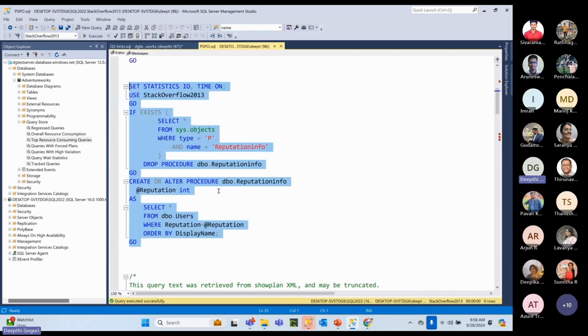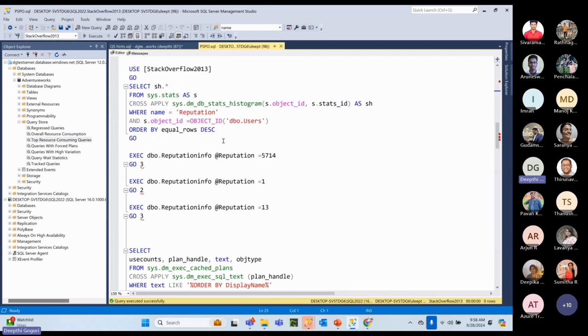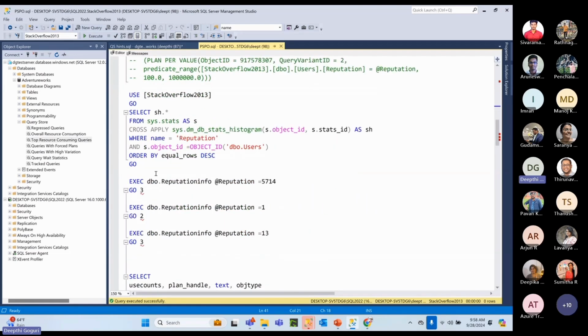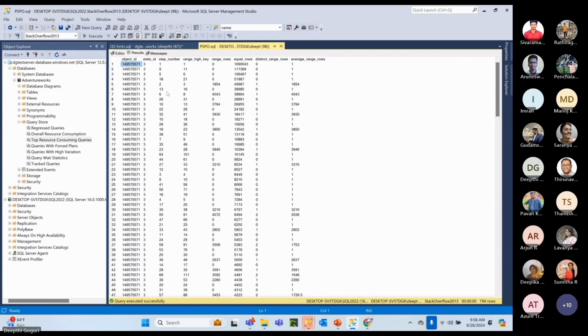I'm executing this. Now, what I'll do is show you how the column statistics look on that particular reputation column, because we are searching on the reputation. So let's go ahead and see how the column statistics look on this particular column. If you observe here, this is a SQL Server table column level statistic. If you know statistics, you will understand this.